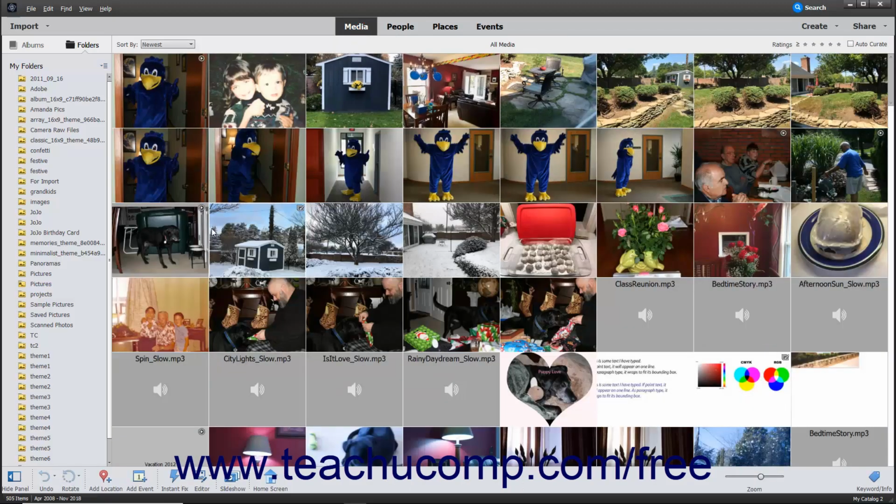The taskbar appears at the bottom of the Organizer window. The taskbar contains the Show Hide panel, Undo Redo, Rotate Left or Right, Add Location, Add Event, Instant Fix, Editor, Slideshow, Home Screen, Zoom, and Keyword or Info buttons. These buttons help organize media files, undo and redo changes, launch slideshows, zoom media, and apply instant fixes and tags to media.